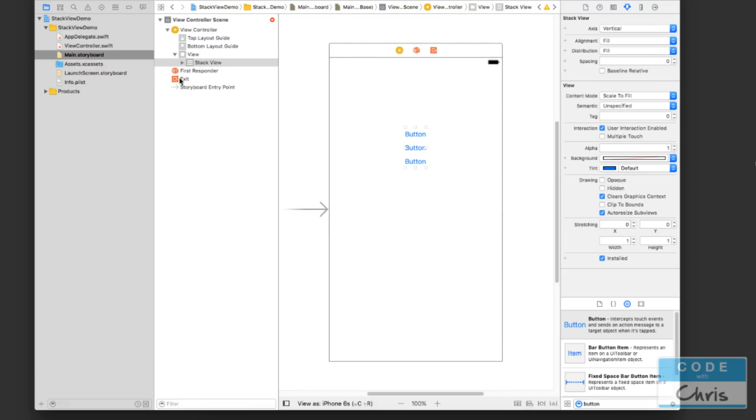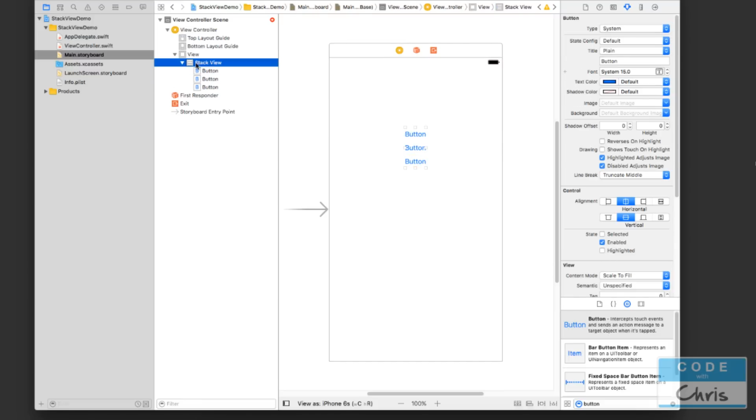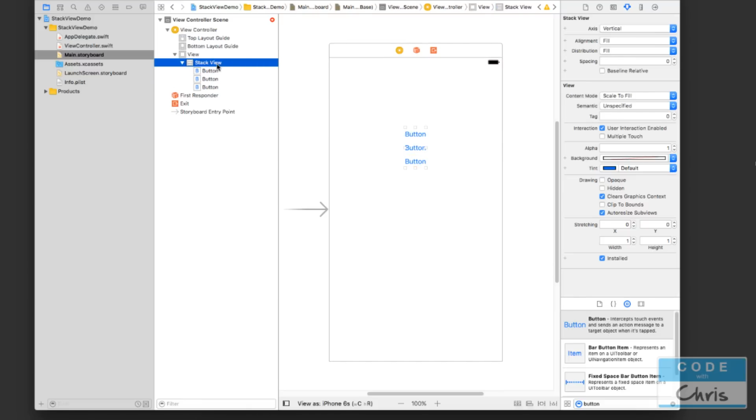Okay, and if you notice in the document outline, all 3 of these buttons now are inside of this stack view container view. Okay, and they're still stacked vertically. That's because if you highlight the stack view and go over to the attribute inspector on your right, you can see here that the axis is vertical. Now I can change it to horizontal like that.